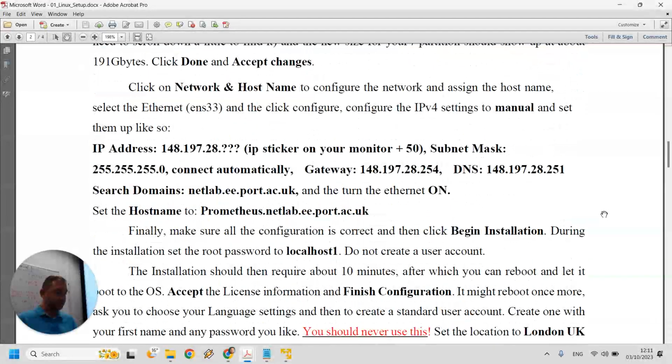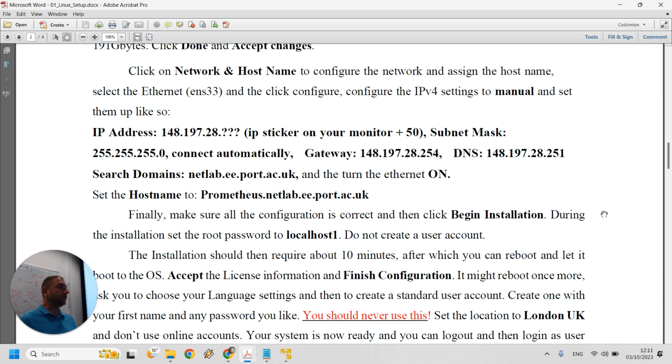Once that's done, we deal with the network side of things. So all of the computers in the lab are on subnet 28. First of all, the university owns the Class B network of 148.197.0.0. Yay for us. All right. It's kind of a big deal if you're a nerd, I guess.